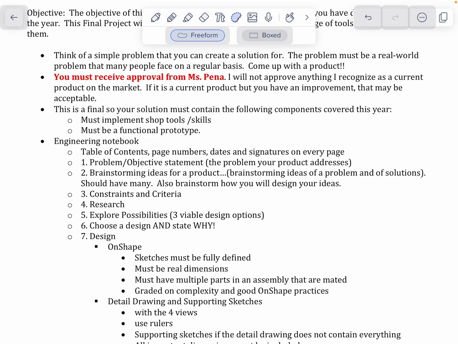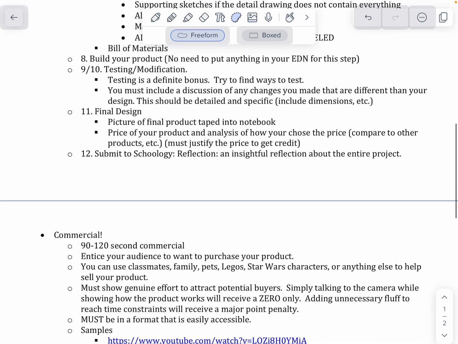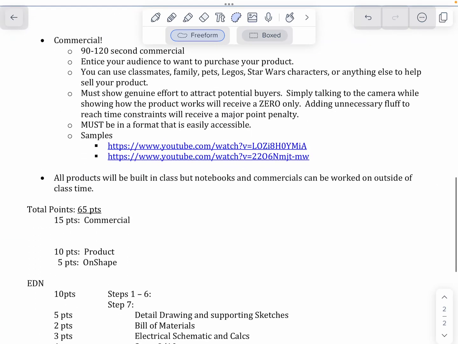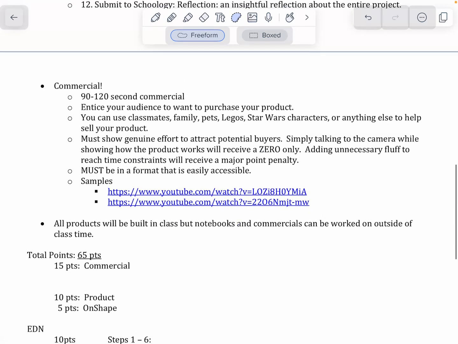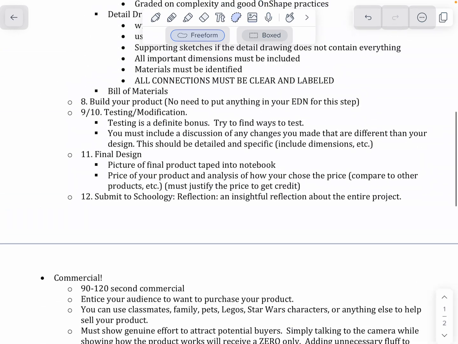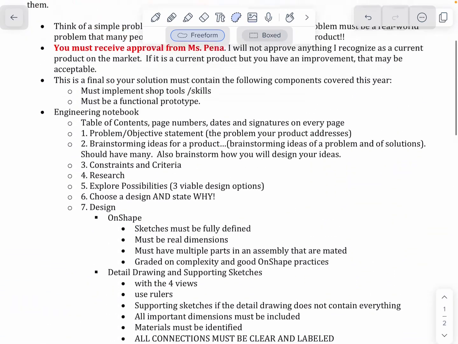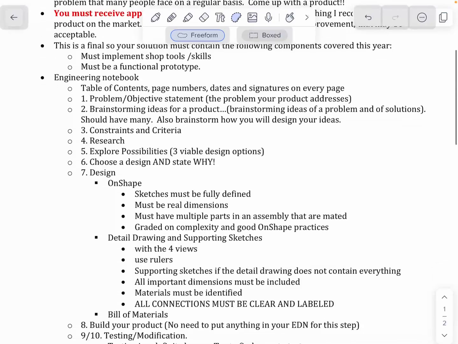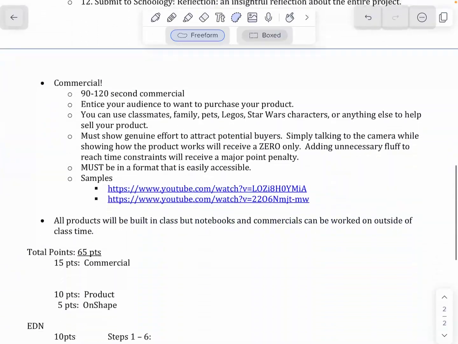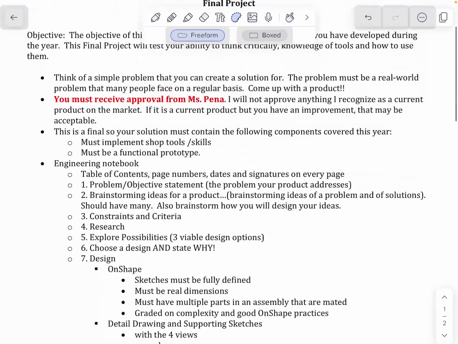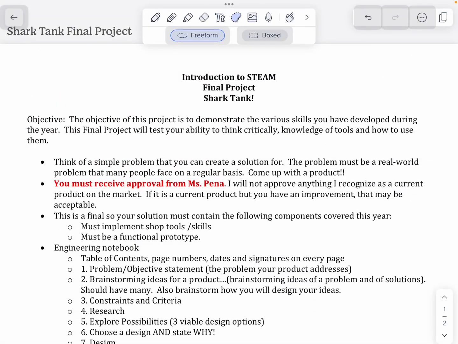In your engineering design notebook, you're going to have all the steps. You're also going to make a commercial, a 90 to 120 second commercial, okay? So let's see if there are any other key things. I think there's not a ton of constraints and criteria. Okay, so that's your constraints and criteria.